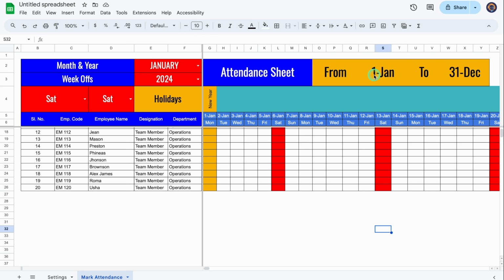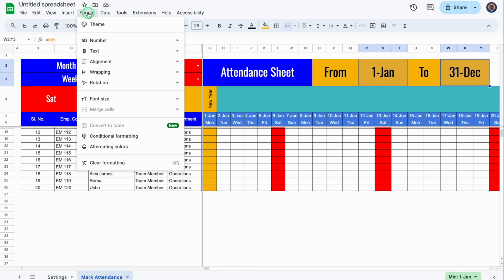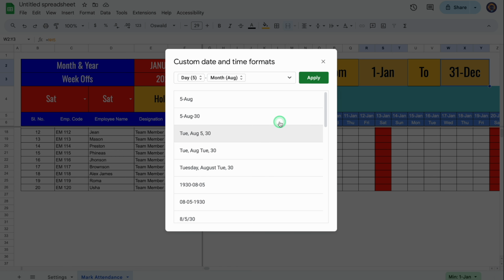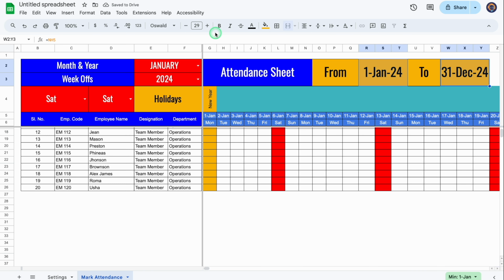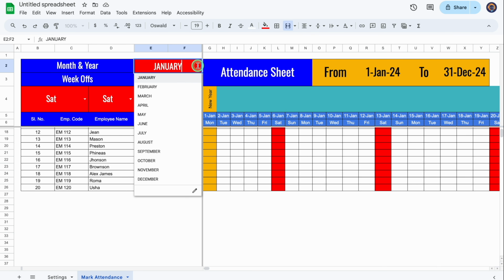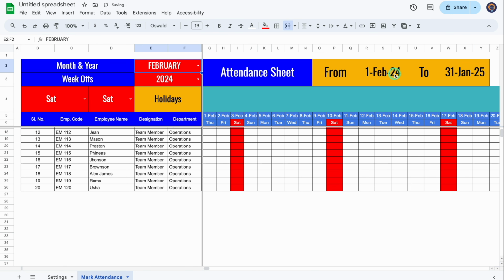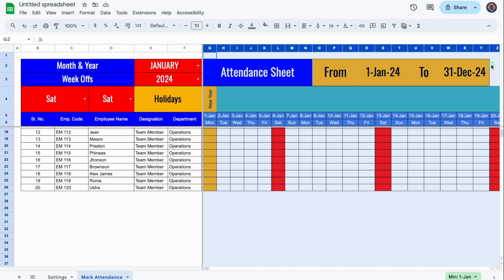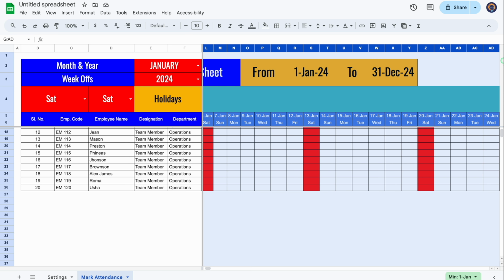We'll do one thing. We'll select both the dates by pressing Ctrl or Command. We'll go to Format, Number, Custom date and time, and we'll select date, month and year, and click on Apply. We'll decrease the font size a little bit. Perfect. Now whenever the month changes, say February, it shows 1st Feb 24 to 31st Jan 25. Let's do it for January. We'll select all the dates from 1st till 31st December.